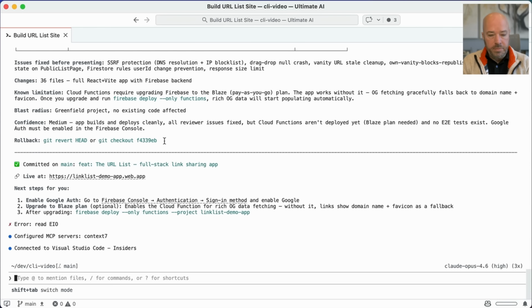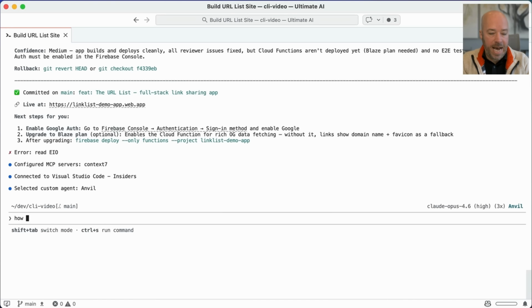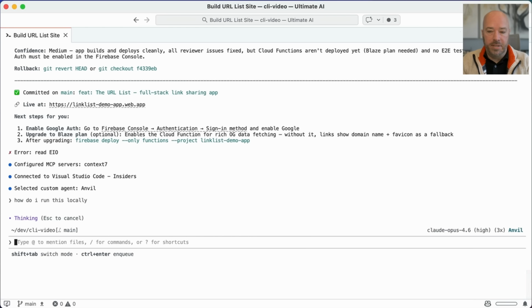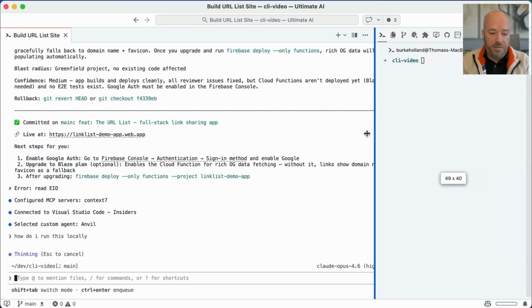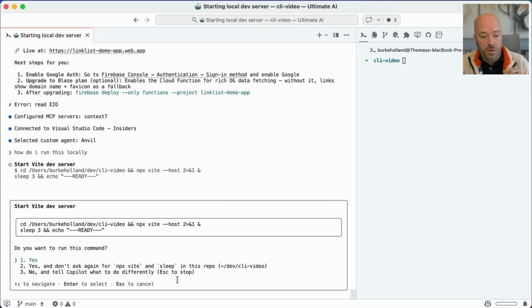Now, it wants me to upgrade to the Blaze plan, so I'm going to do that real quick. It actually wants to run this in the cloud. It's deployed it, but I want to run it locally. So I will literally just ask, how do I run this locally? And hopefully it won't try to run it itself. If it does, we can stop it at any time. By the way, you can stop at any time with just hitting escape. Once, twice, once, twice will stop.